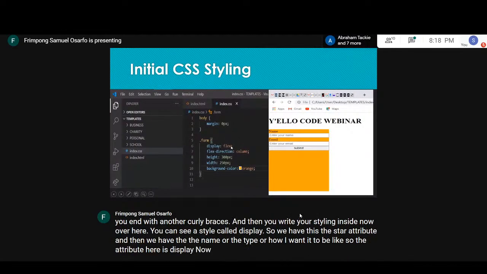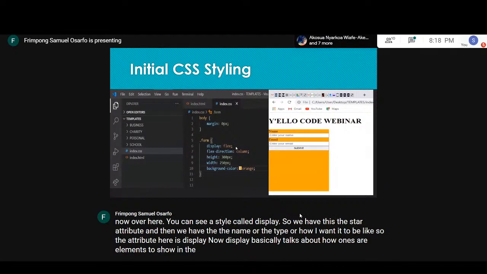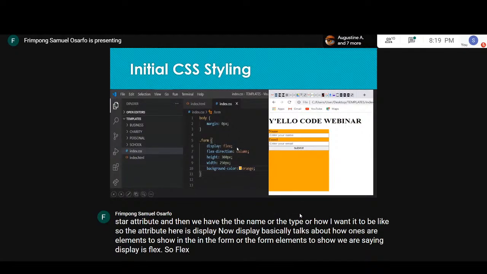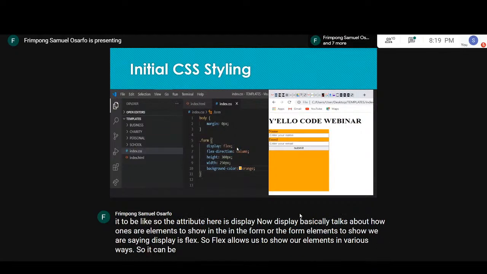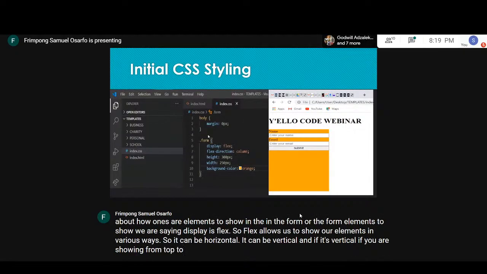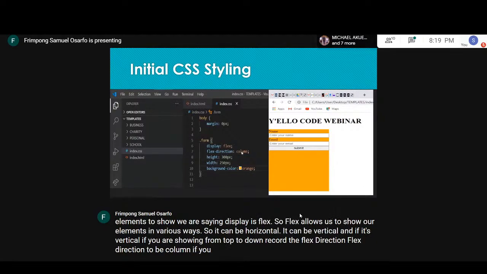Now display basically talks about how we want our elements to show in the form. We are saying display is flex. So flex allows us to show our elements in various ways. It can be horizontal, it can be vertical. And if it's vertical, if we are showing from top to down, we call the flex direction to be column. If it were to be horizontal, we would have used row.